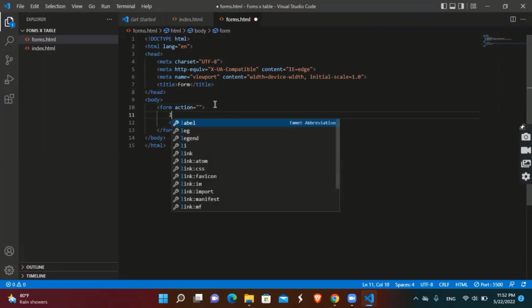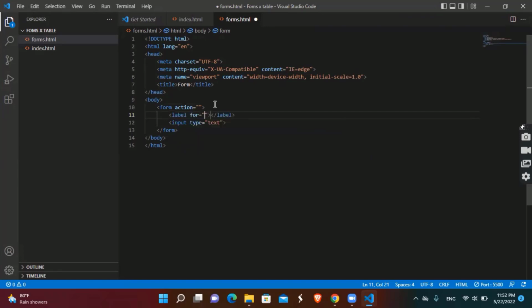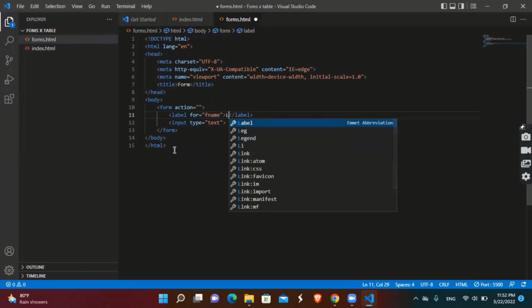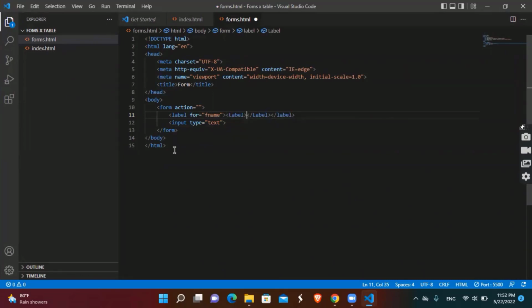So let me call my label. Calling my label, I can just type LA, and VS Code helps, like I said. It's telling me what the label is for. I'm putting that it's for fname, which means first name. Coding is actually English language, and everything has just been abbreviated. So label, sorry about that. Okay, so I say first name.